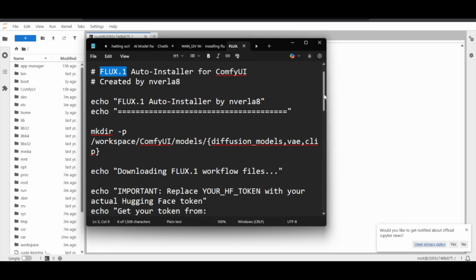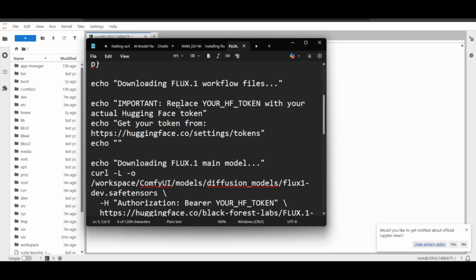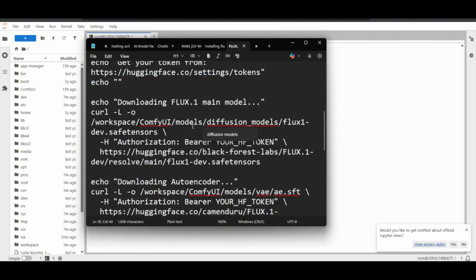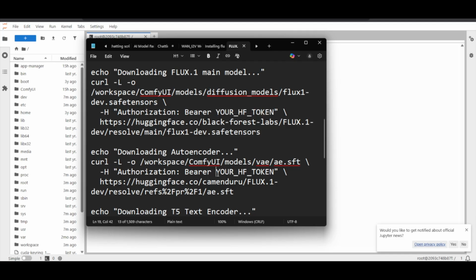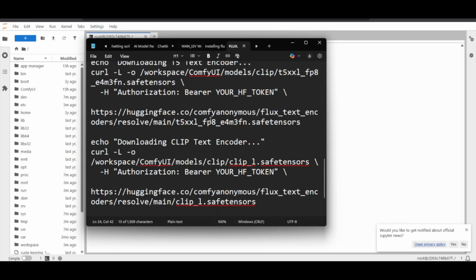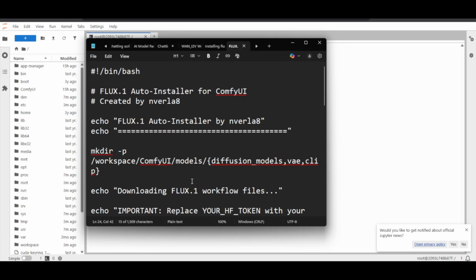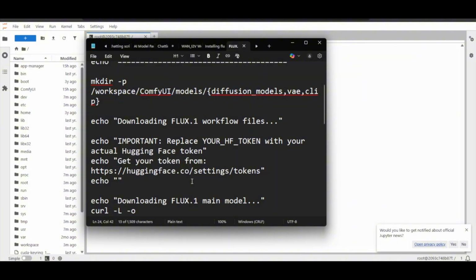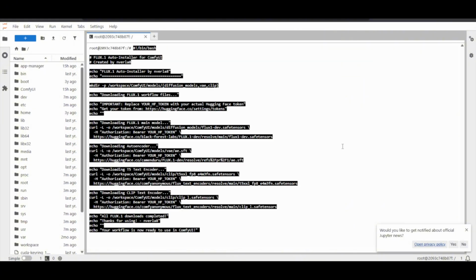If you go down here, it says important, replace your Hugging Face token with your actual Hugging Face token, and here's the link where you can get it. Now here are all the models that we're going to download. The only thing you have to do is go through every single one, like this one, and replace the HF token with your token, the one that's linked with your account. I'm going to do that real quick, and then you just copy it, paste it in here and press enter, and it'll automatically download every single file you need to run this workflow.